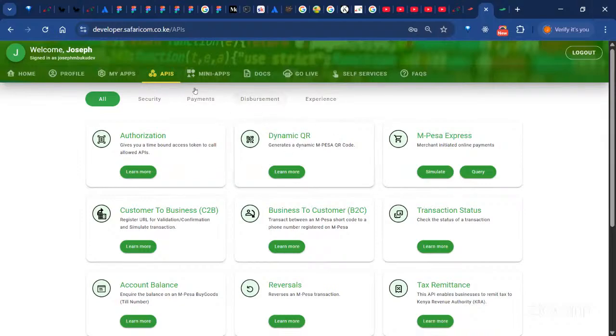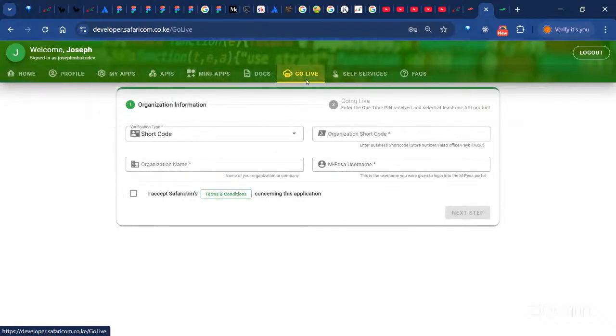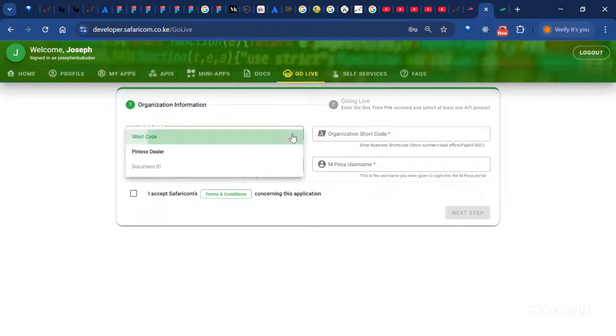So now, let's say you're going live. There's this tab up here on Daraja called Go Live. As you can see, when we want to go live, there are a couple of things that are needed. First of all, a prerequisite is having a shortcode. Okay, so you need to have a shortcode.